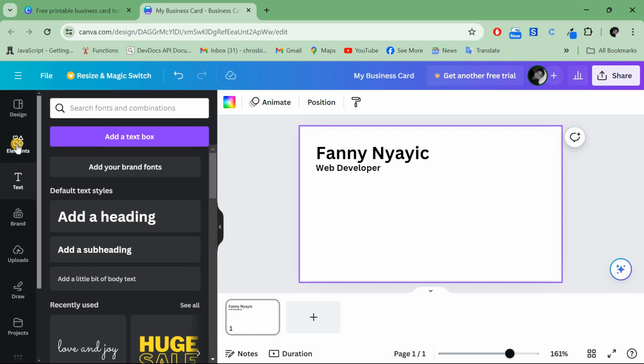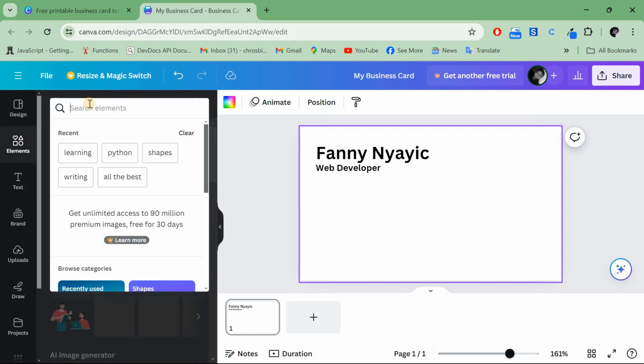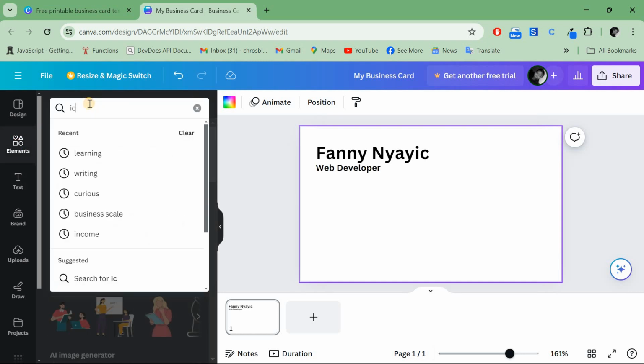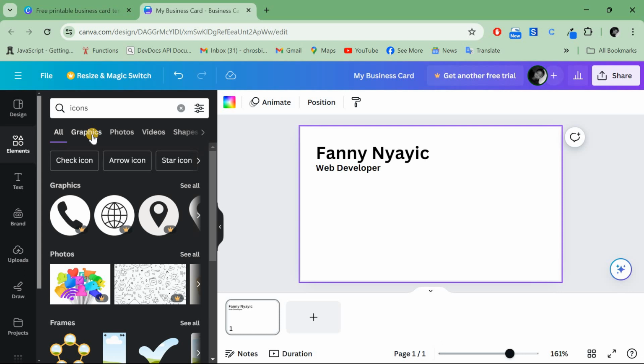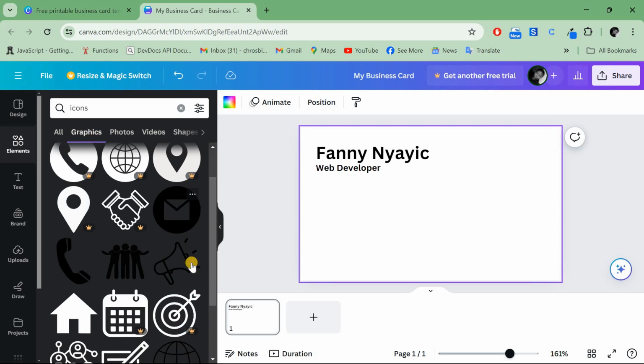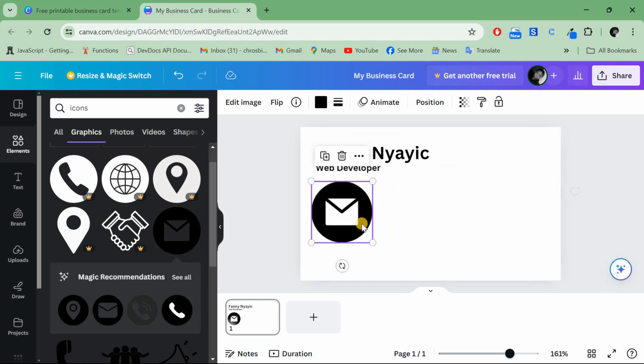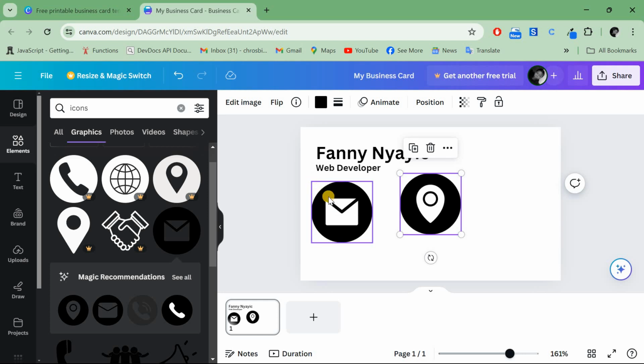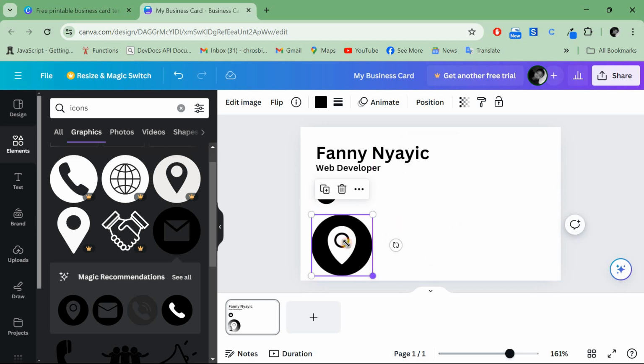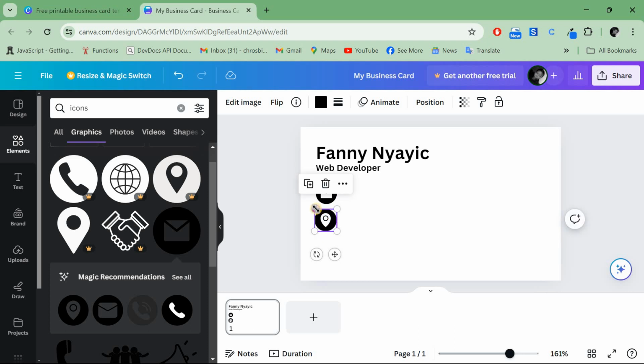And then after, I will look for elements and then go and look for icons. Go to graphics, and then we can search the different icons here. For example, the one for email, we can put it there. And we have the one for location. We can put that there, and then put this here as well. Make sure that you resize them so that they are same size. So the squares and those lines are there to guide you.